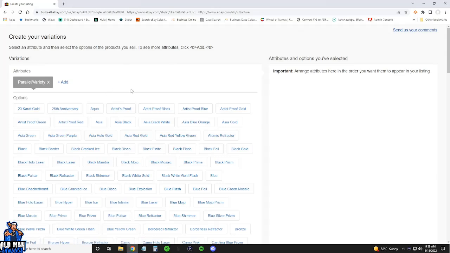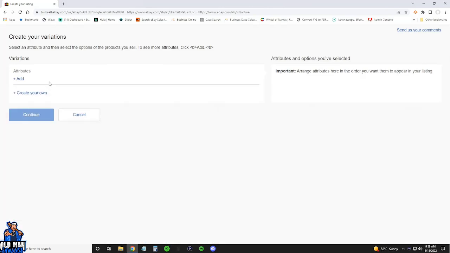So what I do here is, I know it says parallel variety, and it's going to have all the different types. It tries to fill it in for you. It's a lot easier to do it the way that I think. Exit out. So the first thing you're going to do after clearing this out, so this is what your screen should look like at this point to create the variation listing.